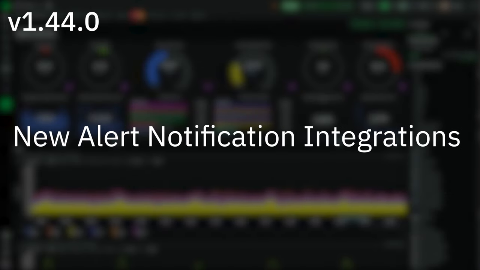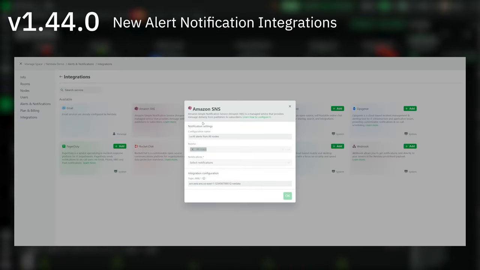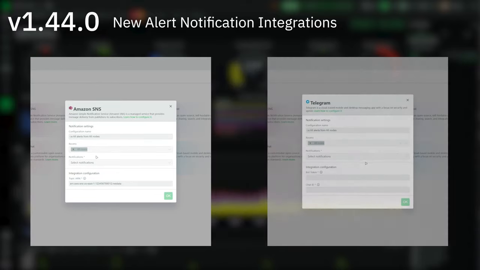New alert notification integrations to Netdata Cloud. We've been working on adding more alert notification integrations to Netdata Cloud and recently added the following new ones: Amazon Simple Notification Service, Amazon SNS, and Telegram.